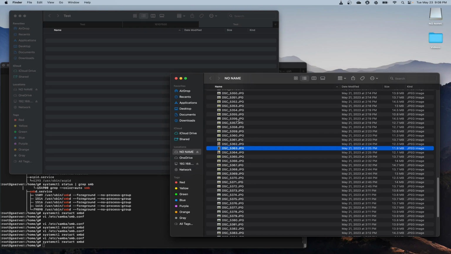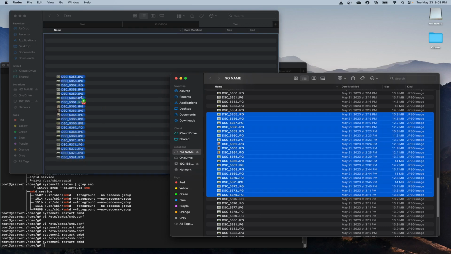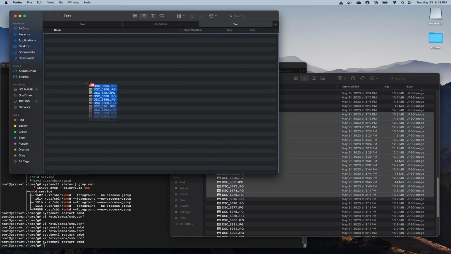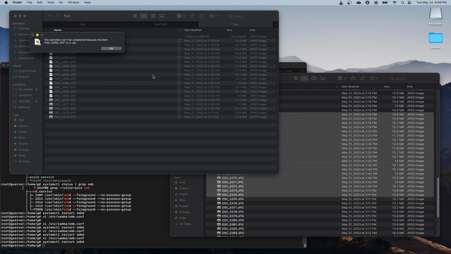I tried to copy a bunch of JPEG files like these over to my Samba shares that are running on an Ubuntu server. And so I can simulate that now. This test folder here is on that share. You can see it creates a bunch of hidden files, hence why they're gray. And then you get this error, right?